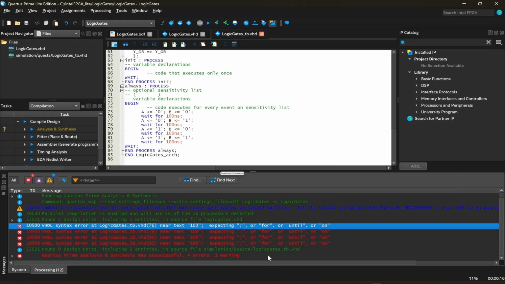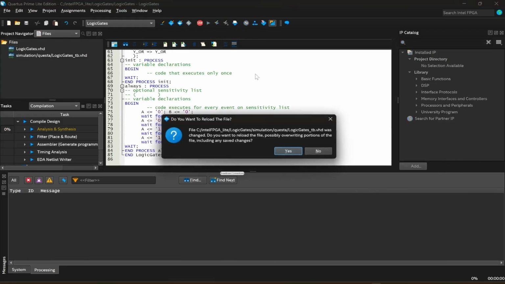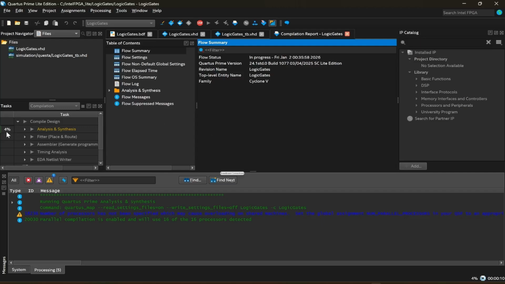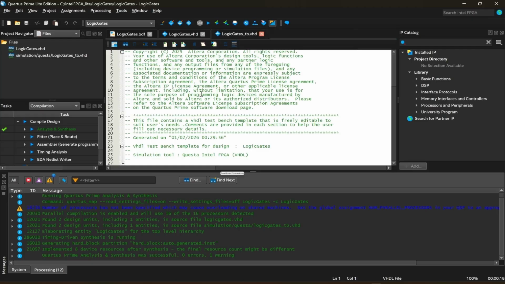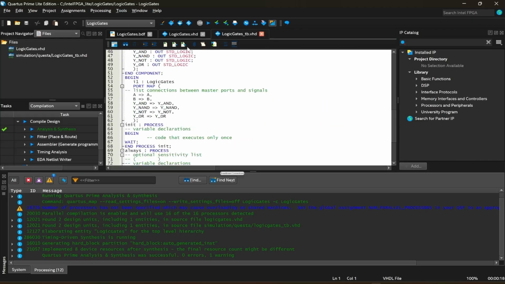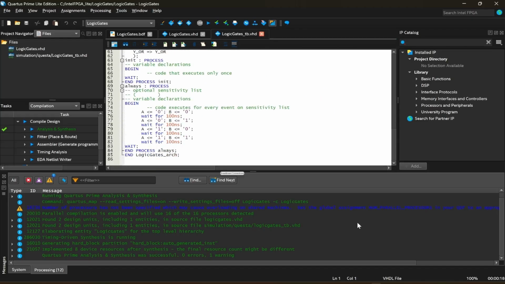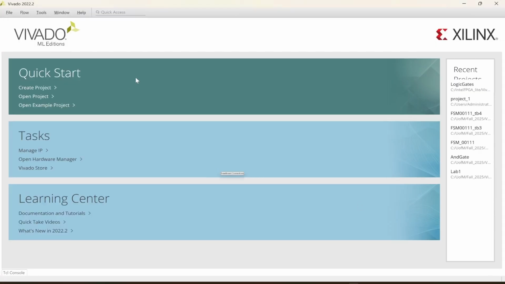Save. And then let's compile again. So wait until it completes 100%, hopefully without errors. Okay, so this is good. It compiled successfully with 0 errors. So now we can close this and we are done with the Quartus. So we have our test bench and we have our VHD file. So now we can go to Vivado and run this simulation.